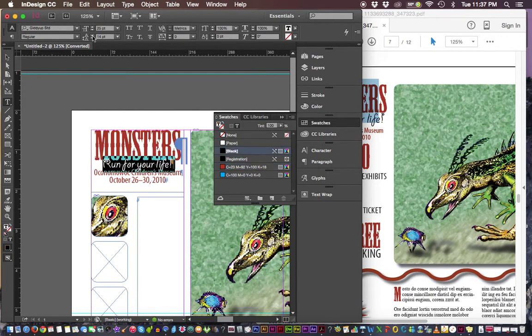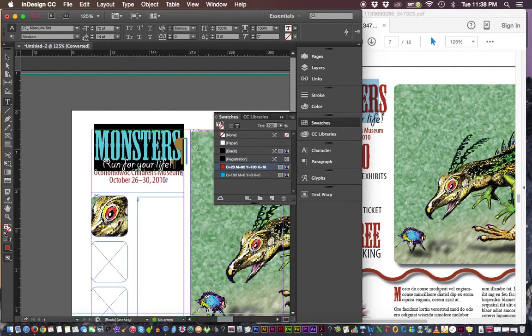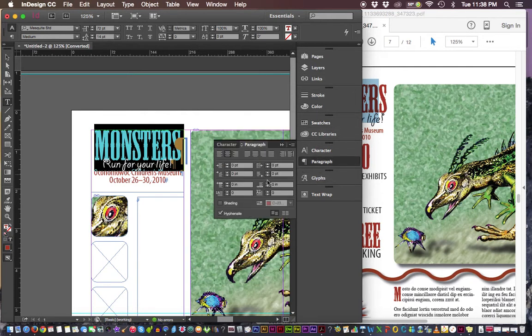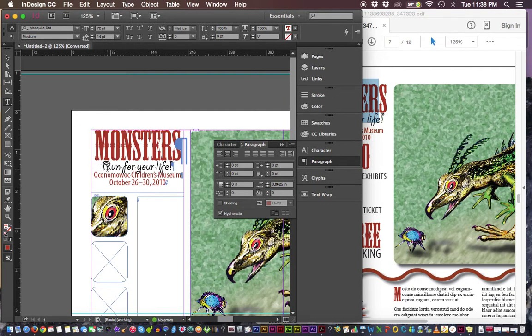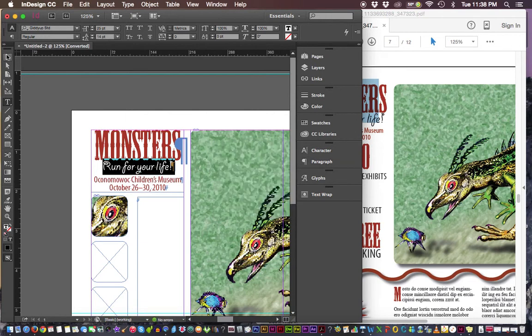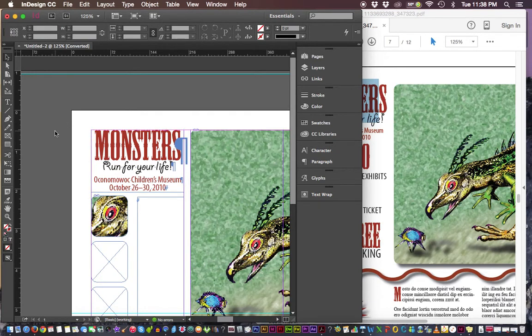So it has to do with leading or space after. All of the text is 14 point for leading. And I guess I'm okay with that. Under monsters, I want to go back to my paragraph panel and use the space after, and you can type in inches or picas or points, whatever it is that you want. And then for the Run for Your Life, all right, I need a little bit of space after that as well. Okay, we're in pretty good shape here. All right, you're going to tweak it the way you like and finish out the project. Have some fun.